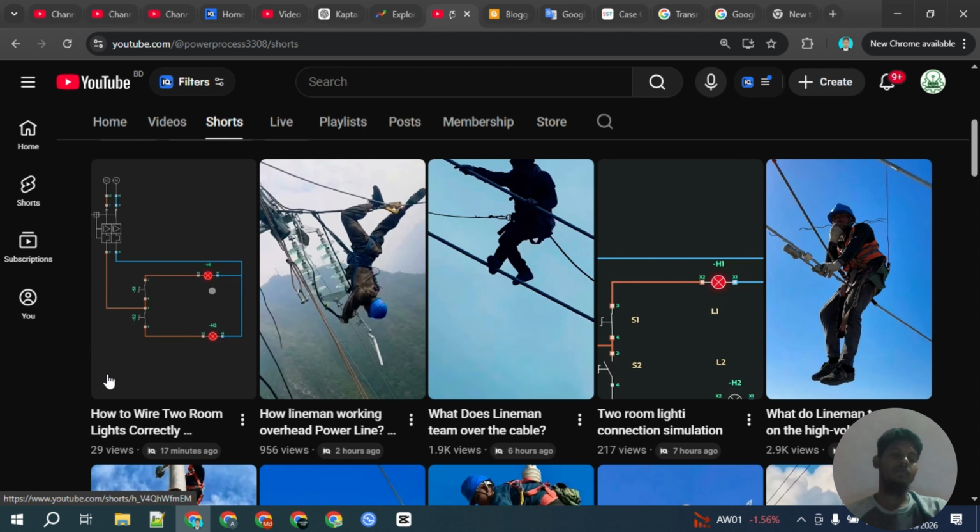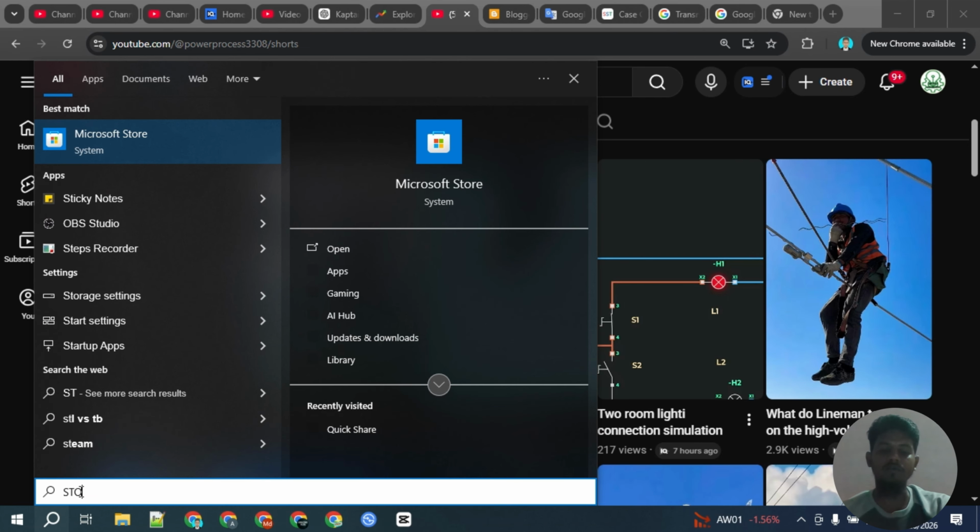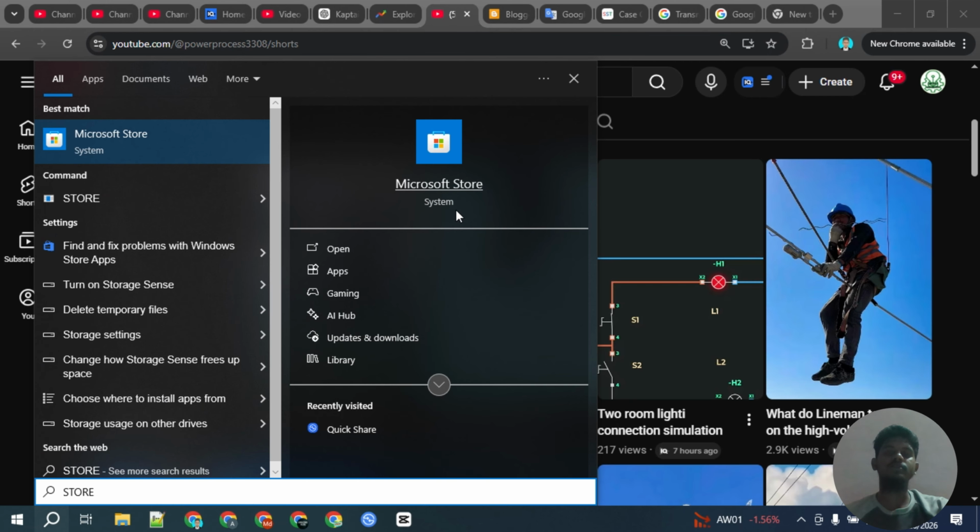First, click the search button on your PC, as shown for clarity and ease of understanding, making the process more straightforward for beginners. After clicking, type Store in the search bar, located typically at the bottom left of the screen, which should be very easy to find.